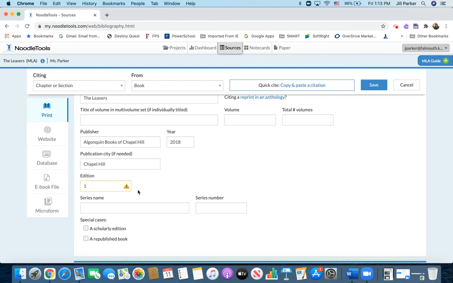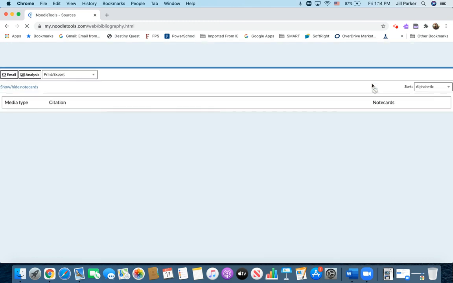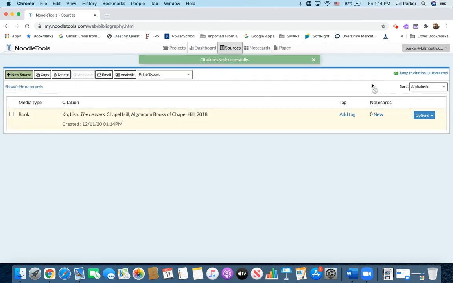Now I'm seeing this little yellow alert, and I need to know what's going on with that. It doesn't like this edition 1 here. Why doesn't it like that? If I click on the box, it'll send me some help text to let me know. Here's a suggestion: if you're citing the first edition, leave this field blank. This is a first edition, so I'm going to delete the 1. And it's happy. So now I'll go ahead and click on Save, and it was saved successfully.